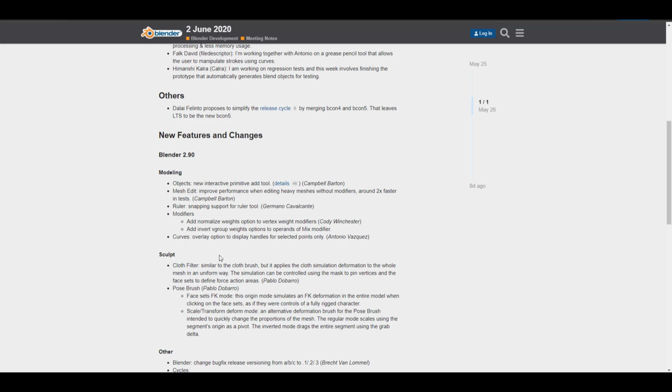This is one. The next thing is that the mesh edit performance for high resolution models has been fixed. So in case you're working with high resolution models, maybe you do some heavy models in ZBrush, or some heavy models in Blender without modifiers, you can actually work even faster. The ruler snapping has also been fixed. There's also an update to the vertex group modifiers. Right now there's a normalize weight option, and also an invert group weight option when you're working with the modifiers that have to do with the vertex group mix and the vertex group itself.